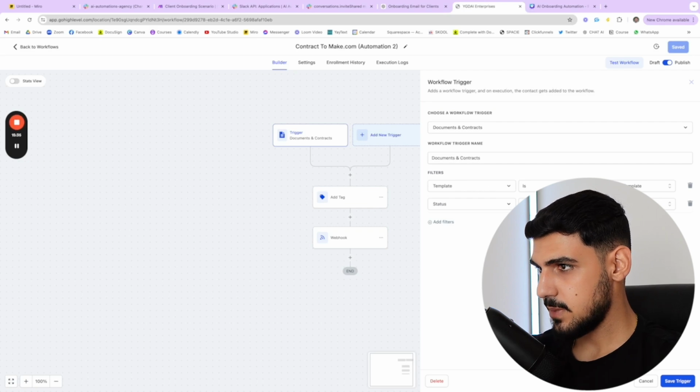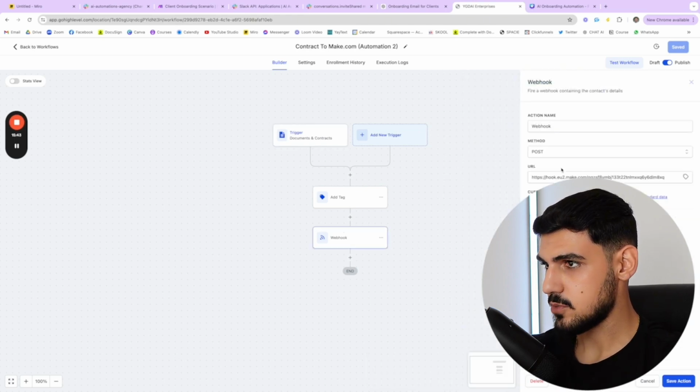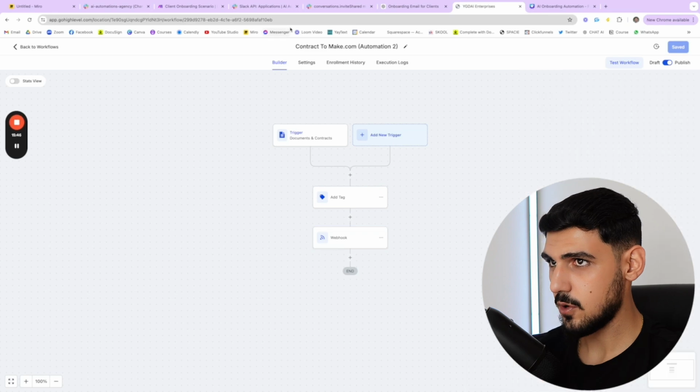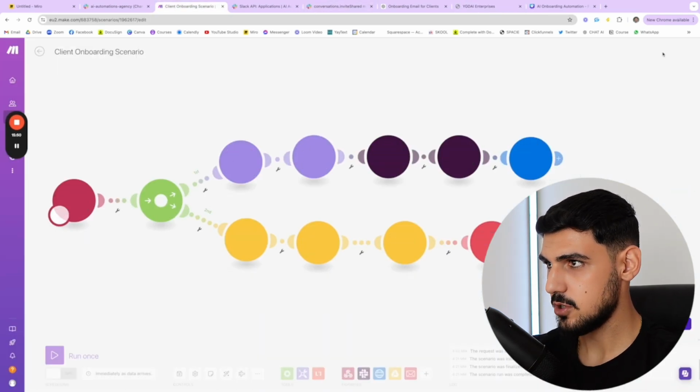So you select the template here. Then the status is completed, and then you connect it via a webhook to make.com. So this is a webhook right here. You have to go on make.com and generate a webhook for yourself. Let me actually show you how to do that.